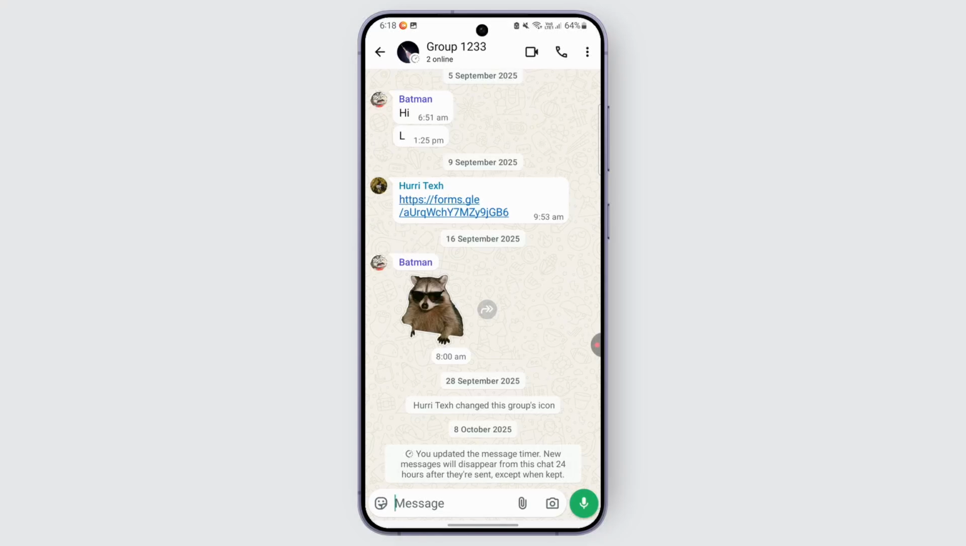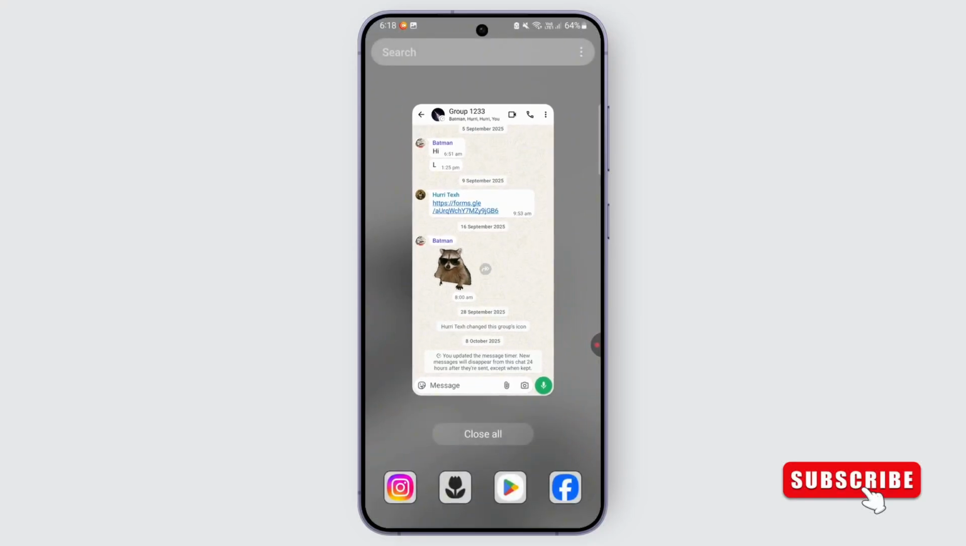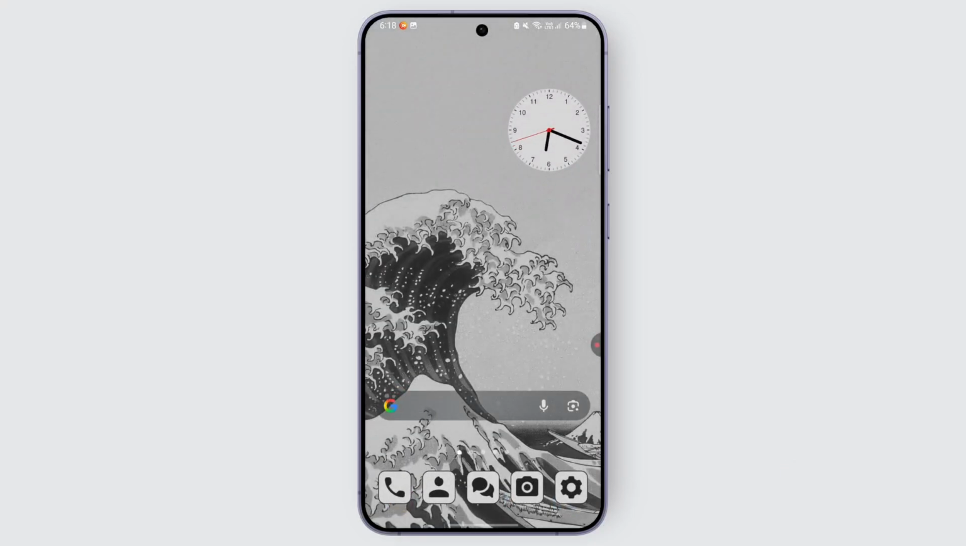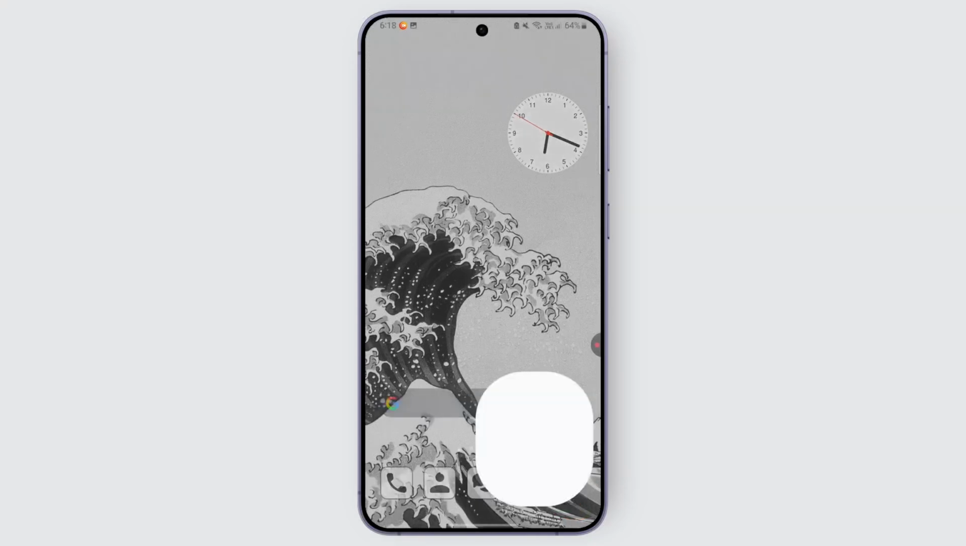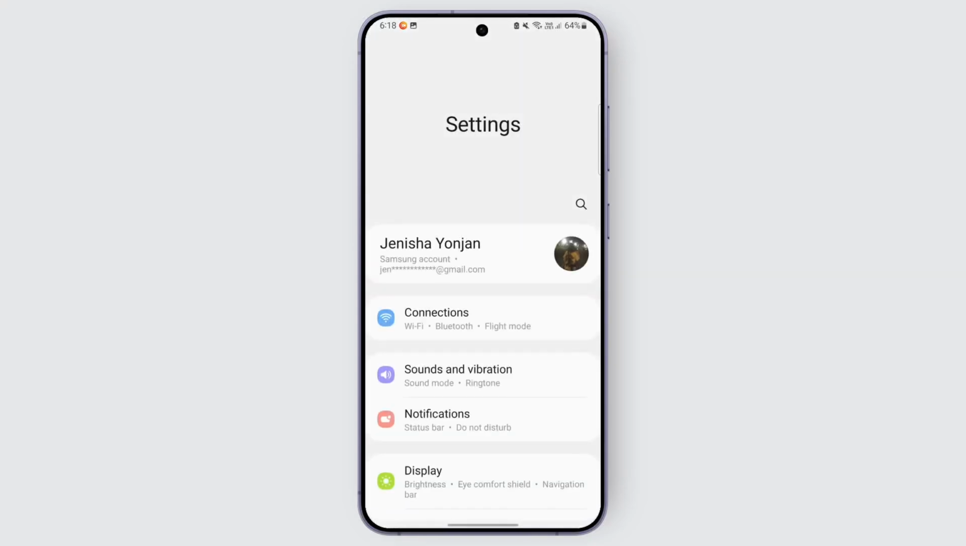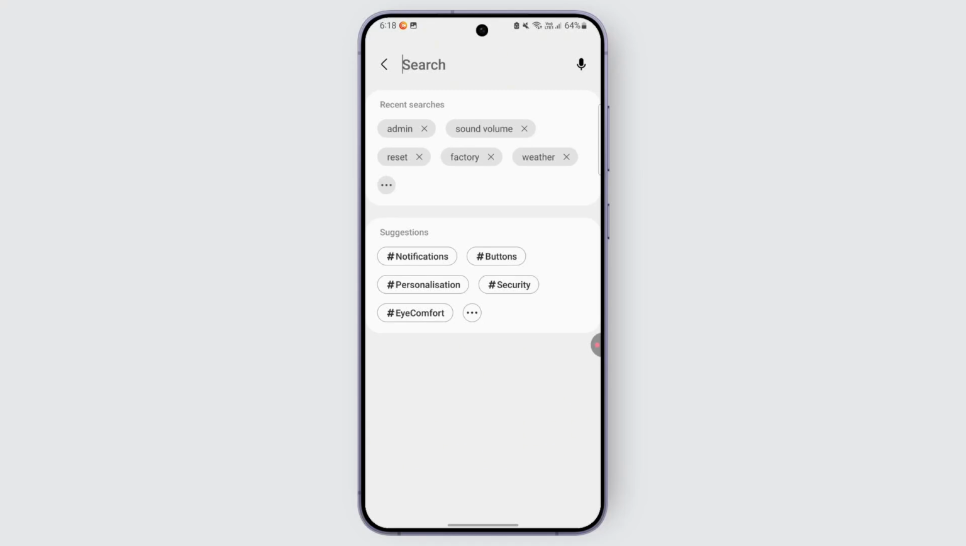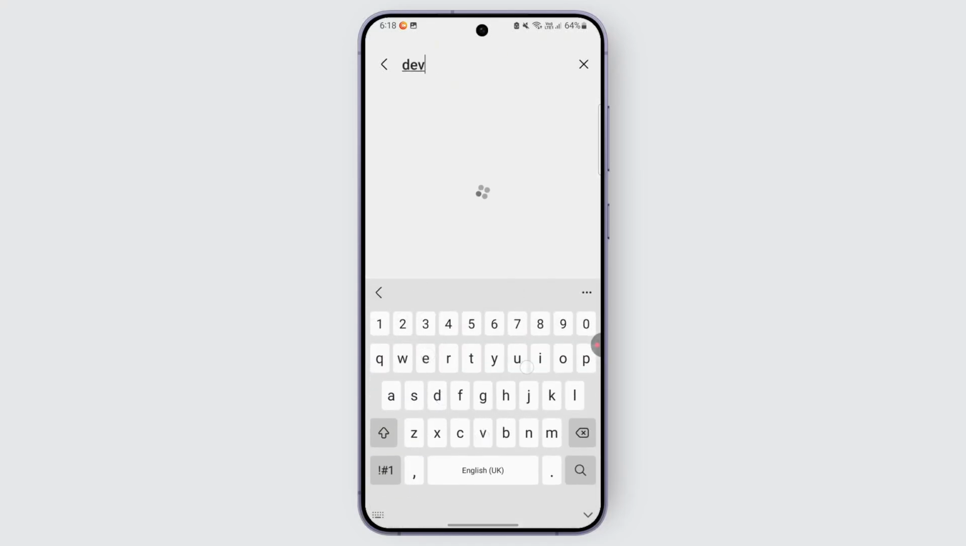This is one of the possible methods if you cannot take a screenshot due to security policy on WhatsApp. Otherwise, you can check your phone settings to see if there is any third-party application or battery control setting that might have disabled screenshots. So go to your settings and open it up, and from there go to the search at the top and search for device admin apps.